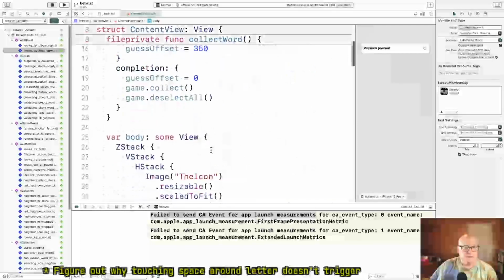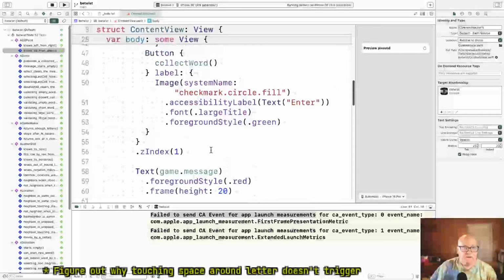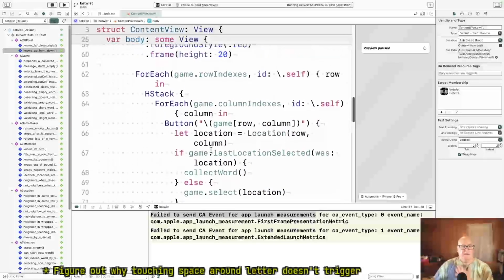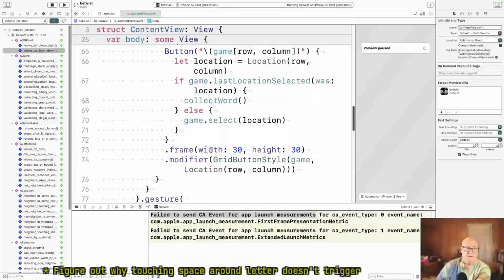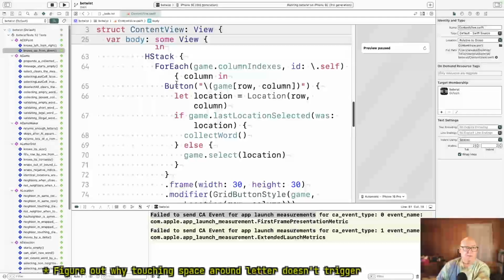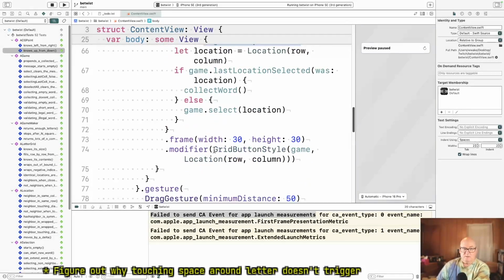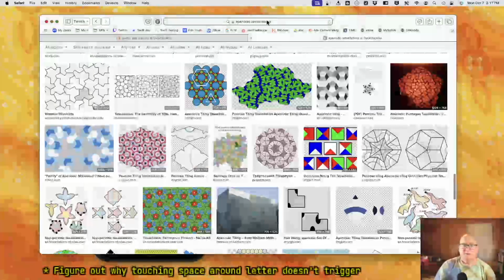Now our buttons, where's that grid? Okay. Yeah, maybe it's time to do some extracting. Okay, we do a button, that is the letter in it, and we give it a size, 30 by 30. I would have thought the button would be the whole thing. Let's see if they tell us.